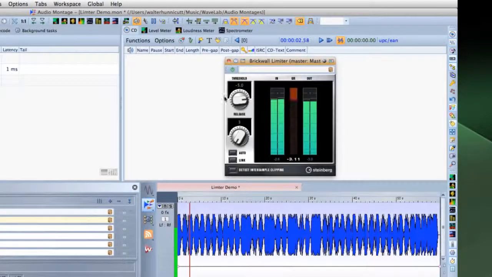The threshold control ranges from -20 to 0. The Brickwall limiter only impacts signal levels above the threshold. This is one of the primary differences between a limiter and a compressor. The release control determines how long it takes to return to normal after the signal falls below the threshold.